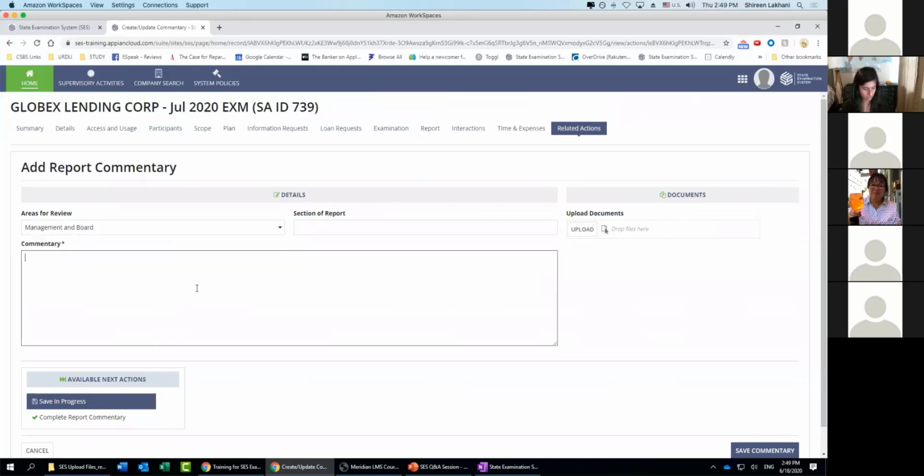I'll add commentary for one section of the report. So what we assume about the report is that you have your own template, right? You have been using your template for as long as you have been doing exams. You already have a template report of examination that you use, so you know these sections by heart, right? So maybe this report commentary best belongs in section C.